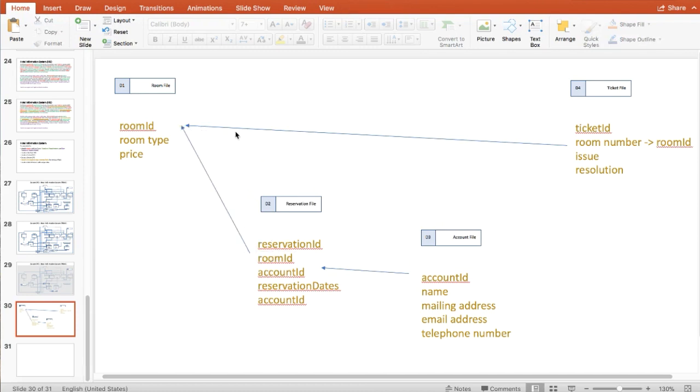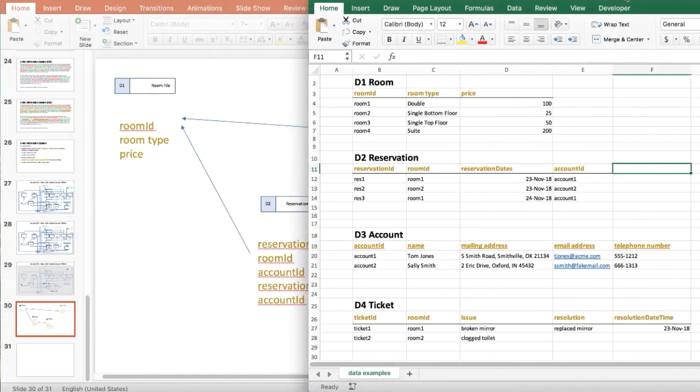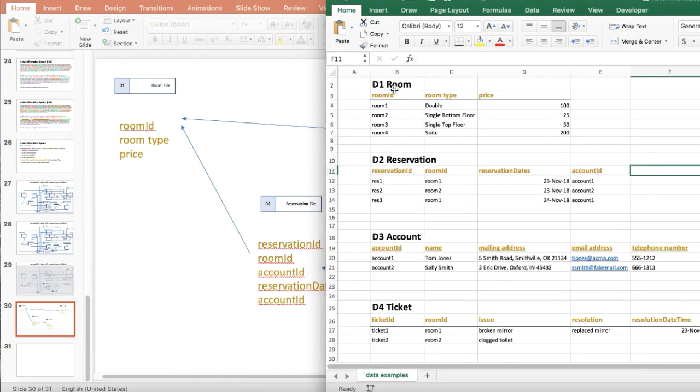So this is just kind of like storyboarding it a little bit in PowerPoint, and then if you move this over into Excel, I'm just taking the same information here. So D1 is my room, it's my room ID, my room type, and my price. And I like to put some sample data in here just to think about what it's going to look like. So maybe the room ID is room 1, room 2, room 3, room 4. Room type, maybe it's a double, single bottom floor, single top floor, suite, price range, or prices.